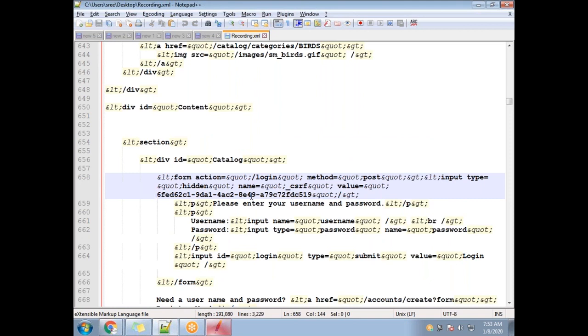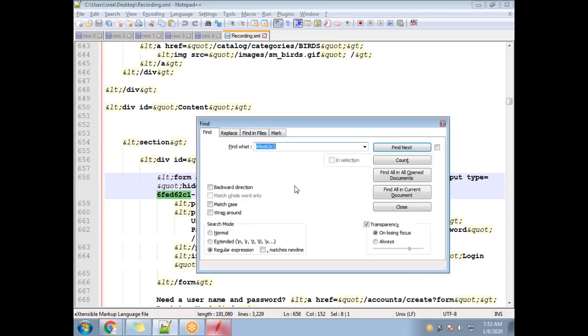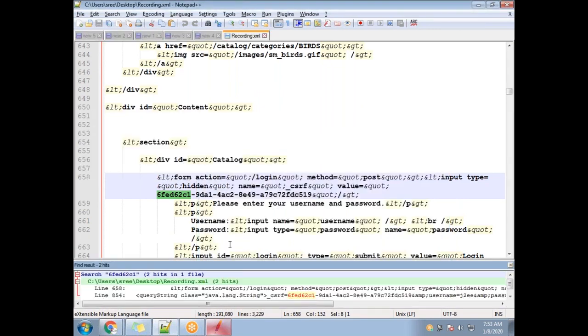I mean, not XML. Okay. Then you can get the count. You just say count, there are two matches. There are only two. One is from the previous request. Or you can say find all in the current document, it will show you where all it is there.